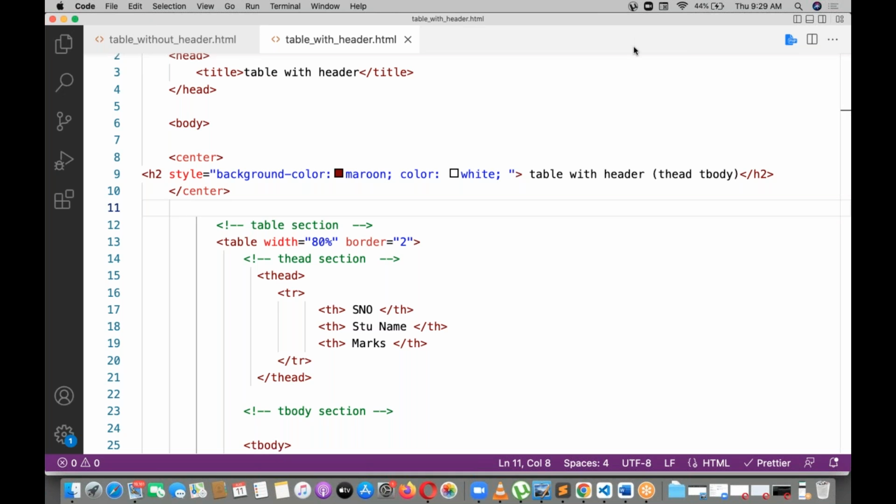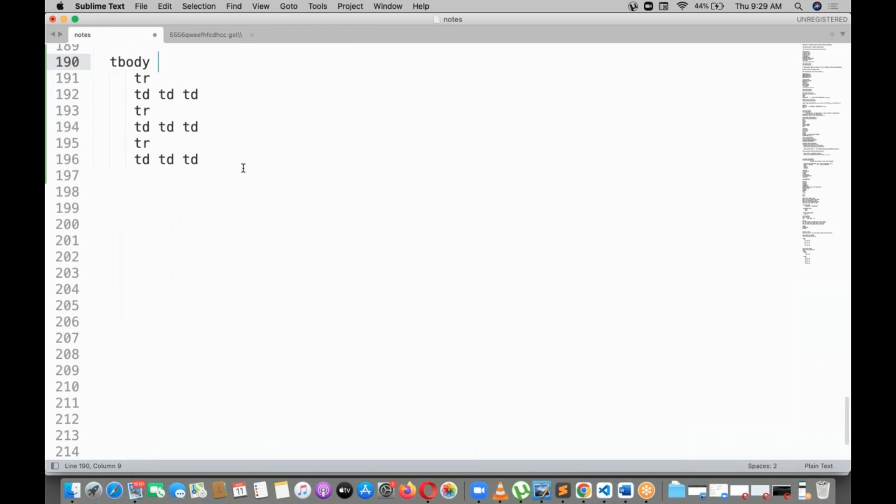Okay, now let's have one more important concept in HTML. This concept is tags and types. What are the different kinds of tags and types of tags that are available? One is block level elements. One is inline elements.